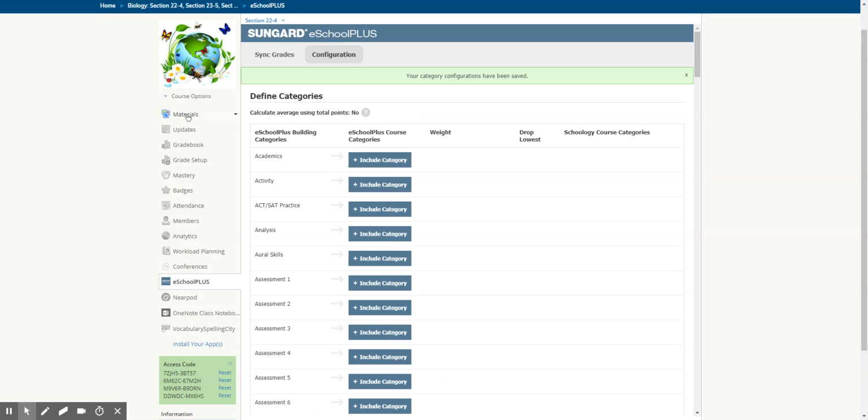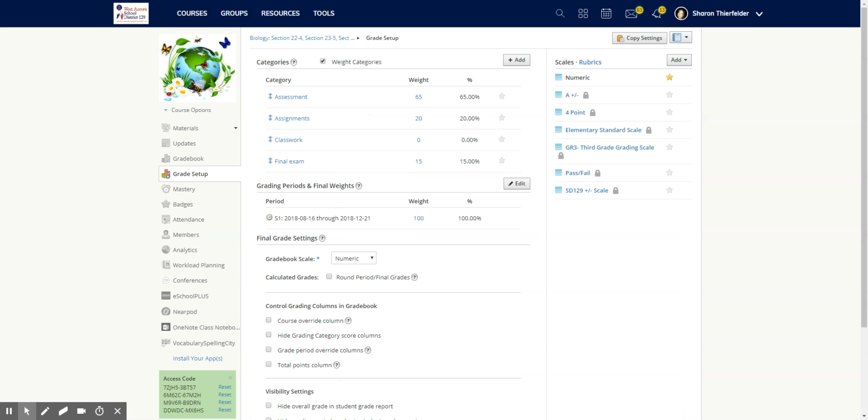Okay. Now that that is done, and I know that I have categories set up in Schoology, I can go over to the gradebook setup here on the left. And now I will see a list of the categories that I am going to be using in this course. In this instance, the categories are weighted, so you can see assessment is worth 65, assignments worth 20, classwork is 0, and then final exam 15. If I had been calculating by total points, this weights category would be unchecked, and you would not see these breakdowns here. Everything would be even.